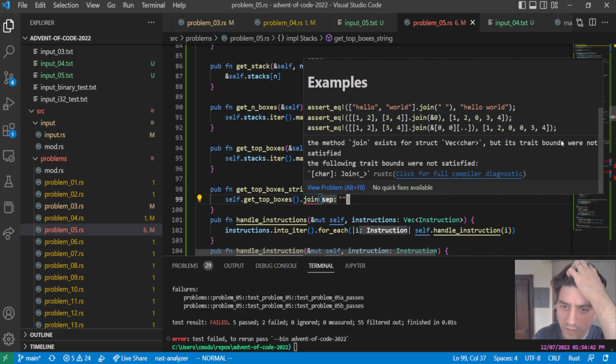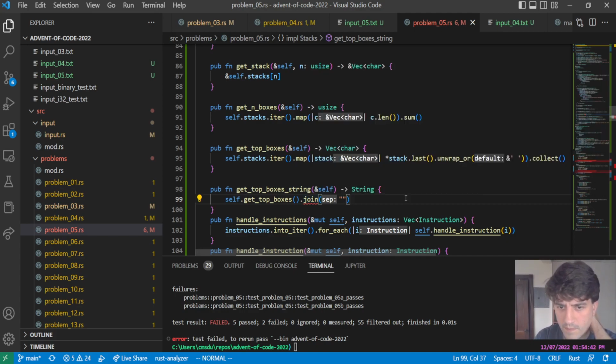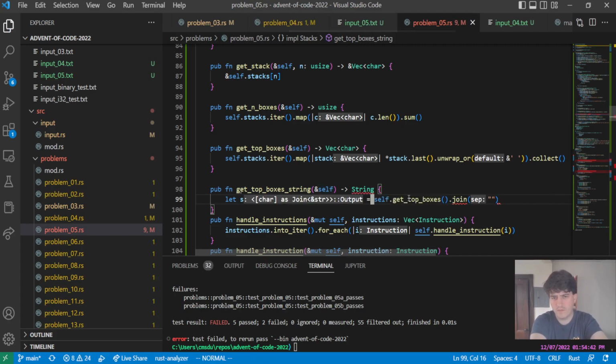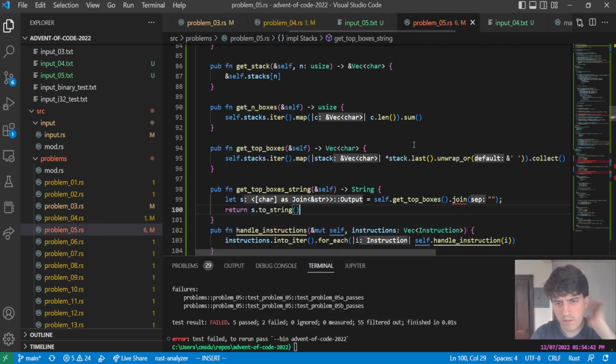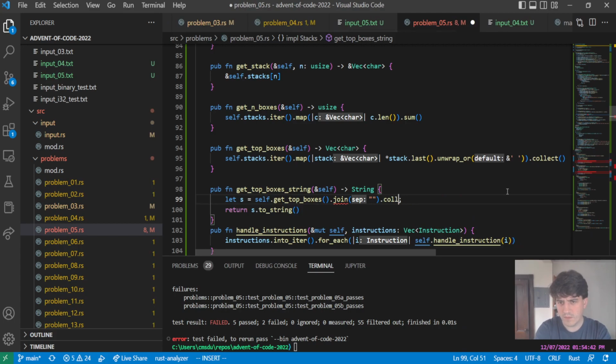Join exists. Method join exists for a vector of character, but its trait bounds were not satisfied. Let s equal this, and then return s.toString is what I would like to do. Do I need to collect or anything? Doesn't seem like it.